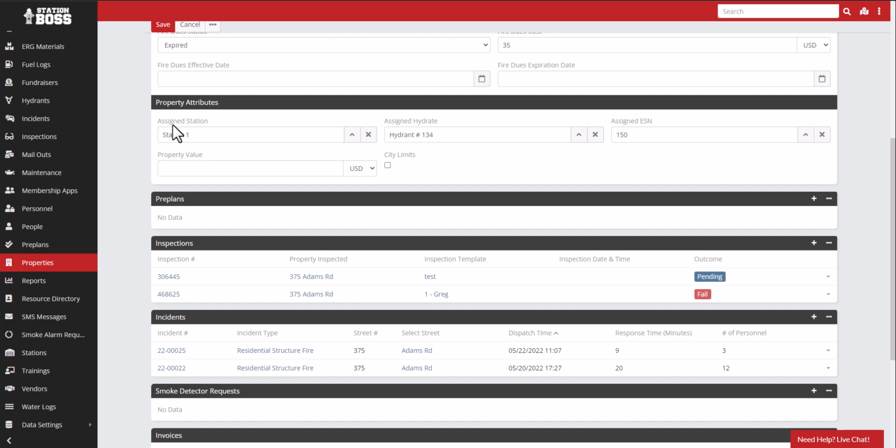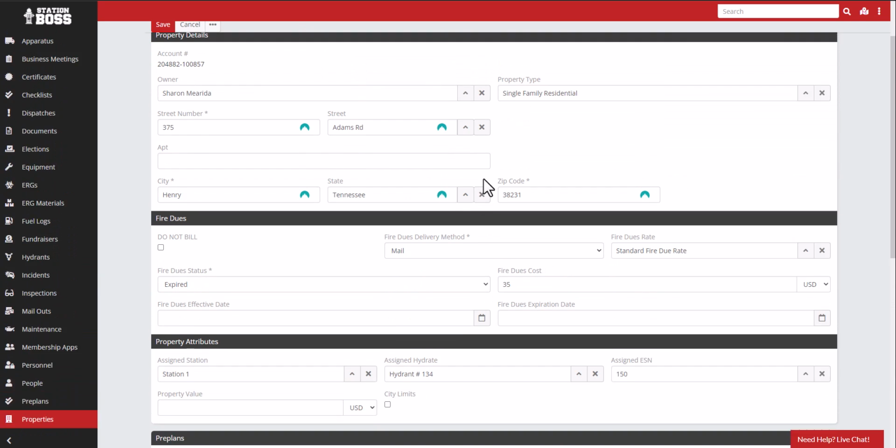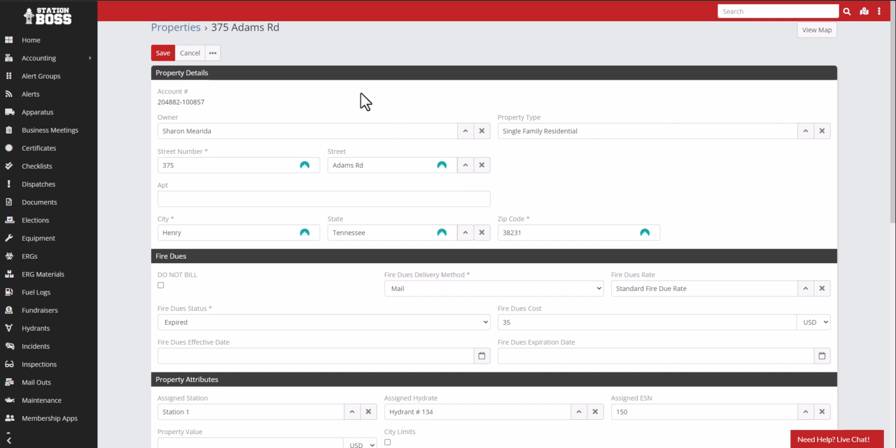Here you can assign a station, assign a hydrant, and if you guys use ESNs in your area, then you can go ahead and assign an ESN as well, along with the property value. The property value field is used inside the incident reports. It just makes filing your incident reports that much easier because it pulls the information over from this field. And then if you have an area where you cover city limits and some areas you don't, then you may go ahead and select city limits if it's within the city limit option. That's all there is to the property module here.